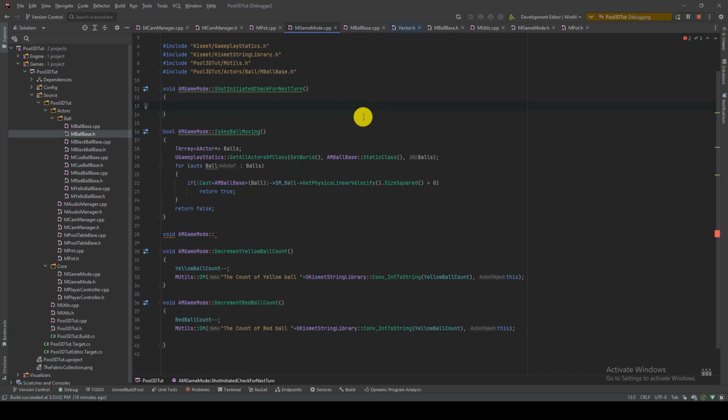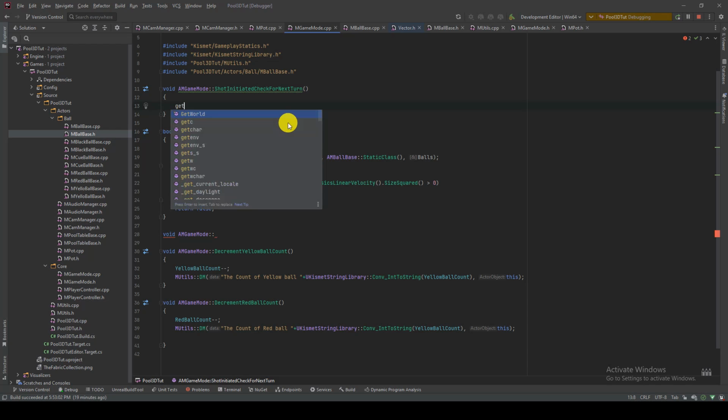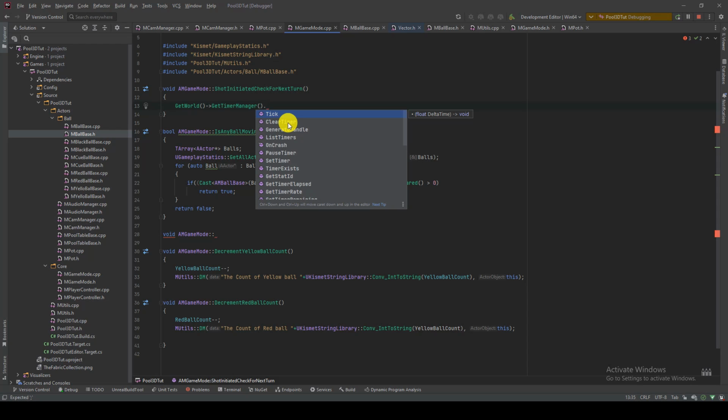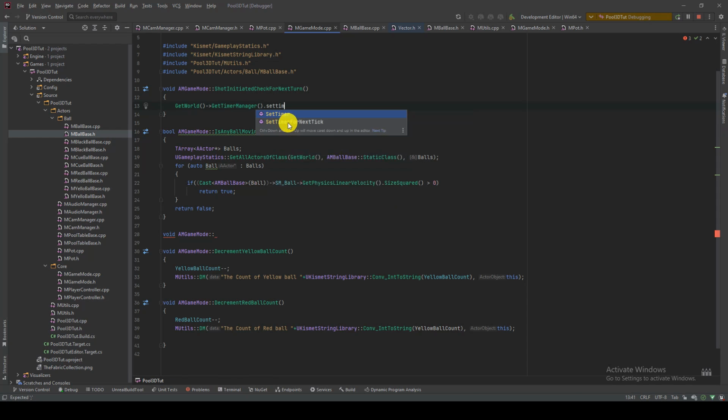After some time, it will check if any ball is moving or not. If any ball is moving, I will again wait for 1 or 2 seconds, then I will again initiate the process. So how will I achieve that? For this I will use the timer: GetWorld dot GetTimerManager dot SetTimer.